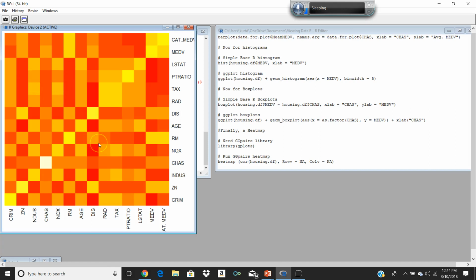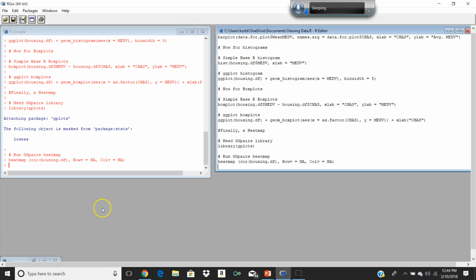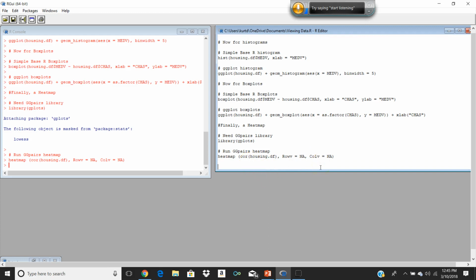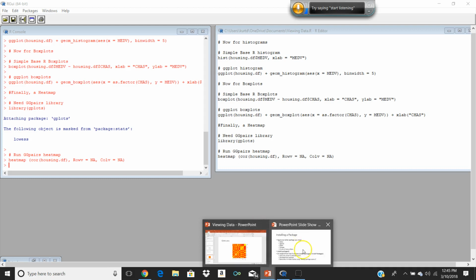We can change the colors. We can look at specific variables. We can look at specific things. But I just wanted to show you the base concept of the heat map. There are a few more, actually, that I'm not going to show you here. There are a few more plots that are in the PowerPoint presentation.